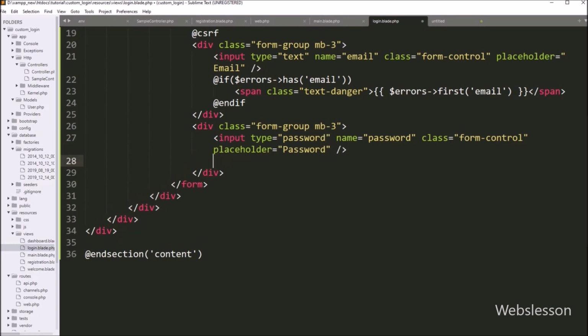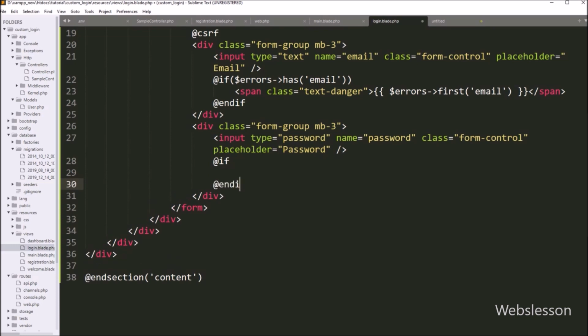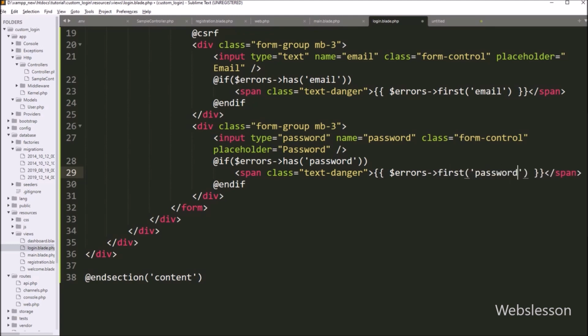Now to display the validation error for this password field, here we have to write the @if directive. And under condition, we have to write the $errors variable with the has method with field name password. If any validation error has been created for this password field, then it will execute this block of code. And under this block, to display the validation error, we create one span tag with class equal to text-danger. And between this, we have to write a Laravel expression, and between this, we have to write the $errors variable with the first method, and under this method, we have to write the input field name password. So it will display the validation error of the input password field.